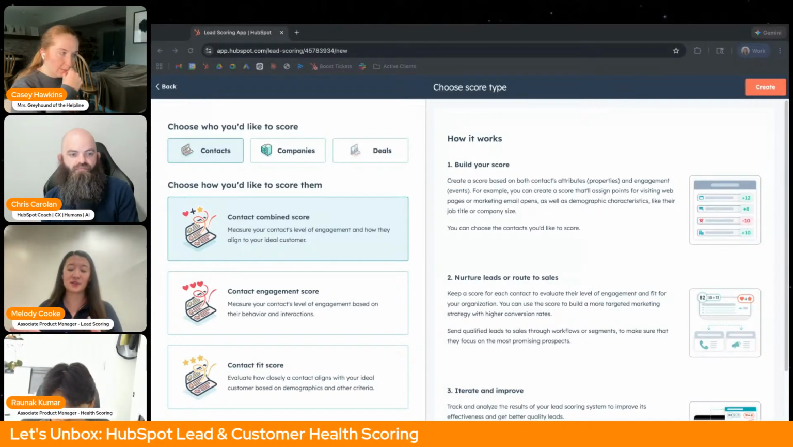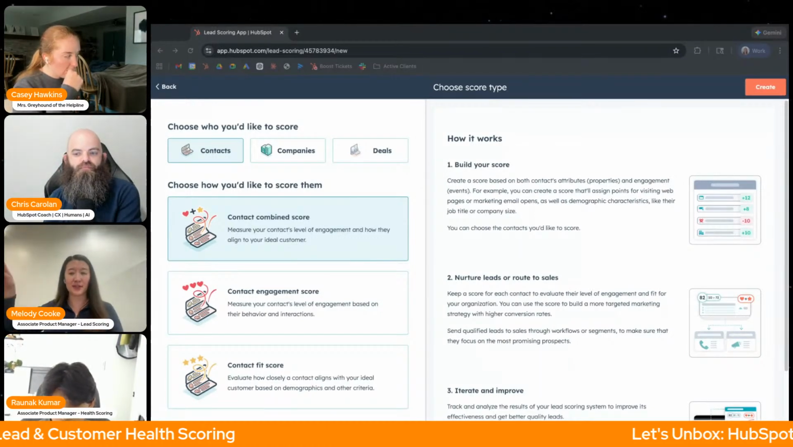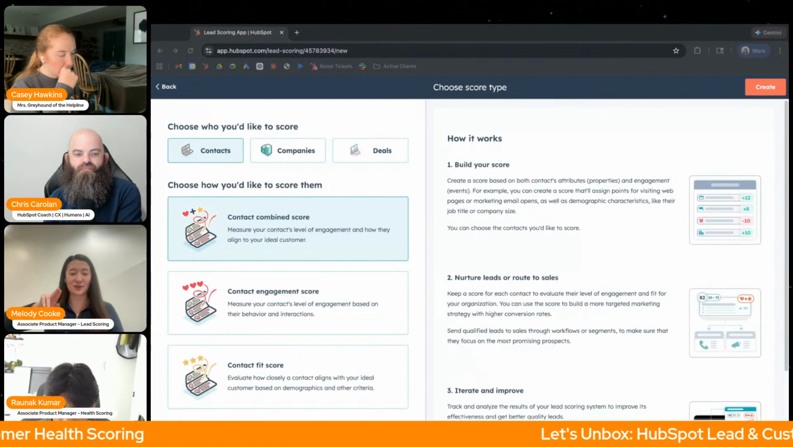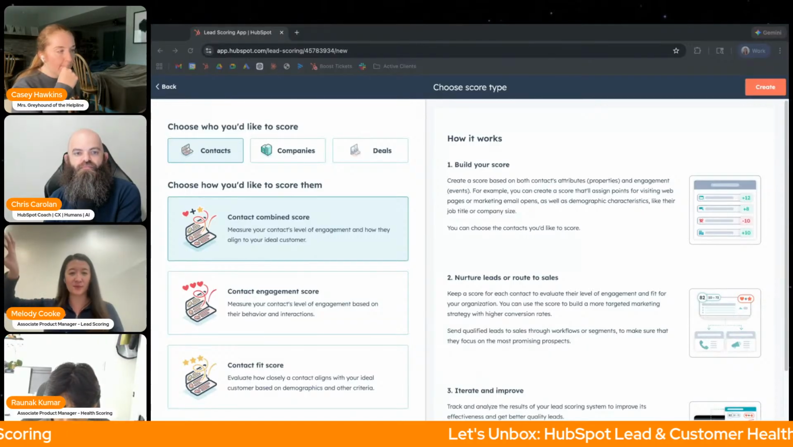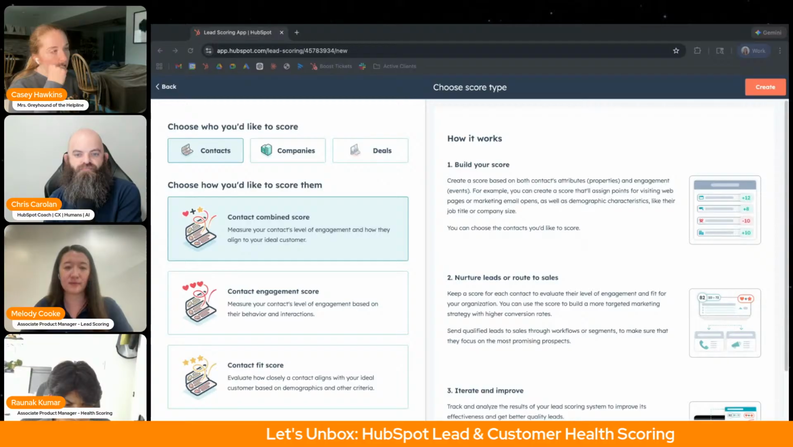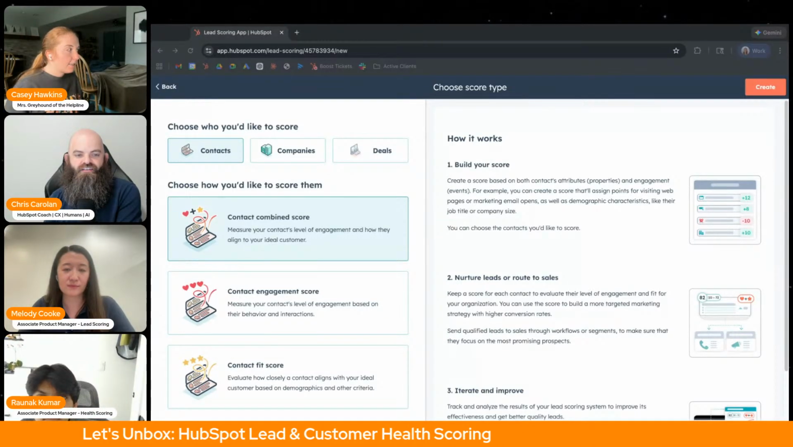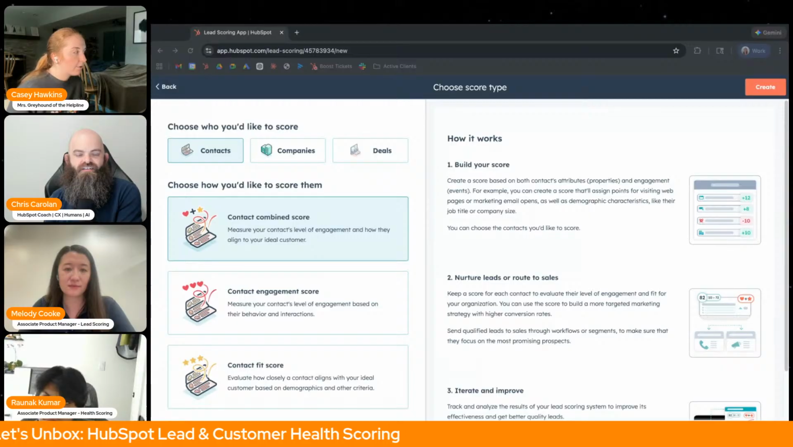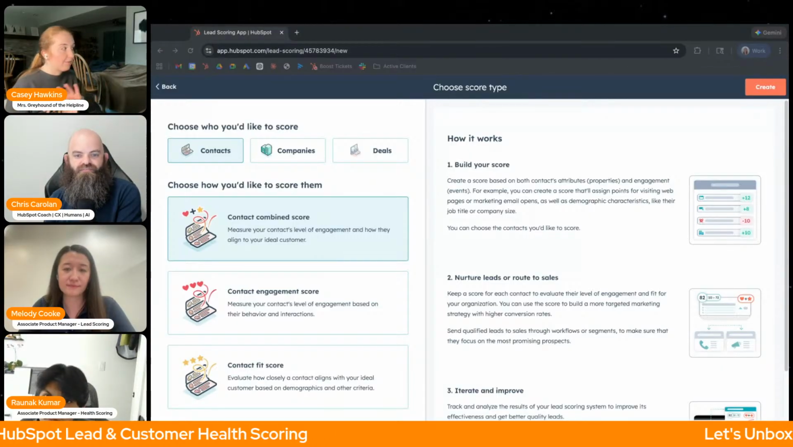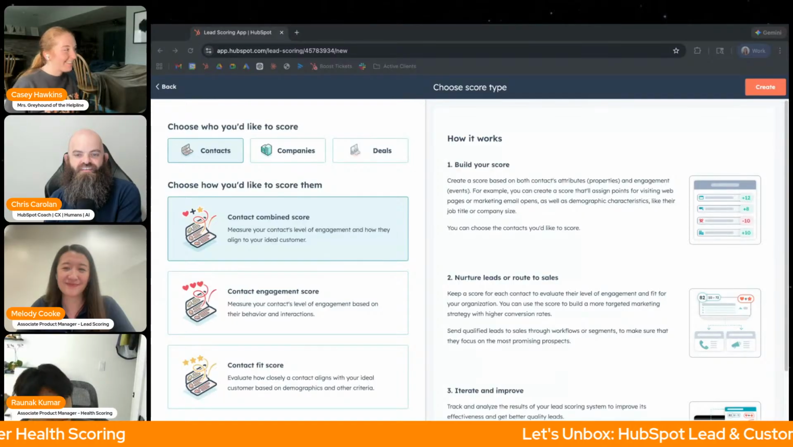And it's sometimes a little bit easier to wrap your mind around the scoring framework, because with companies, you always have to think about the contacts associated with the companies, or all these contacts rolling up to the company. And contacts is just a great starting point. Yeah, I tend to start with the combined score a lot of times, because it just gives you a little bit of a world of possibility as you get started.